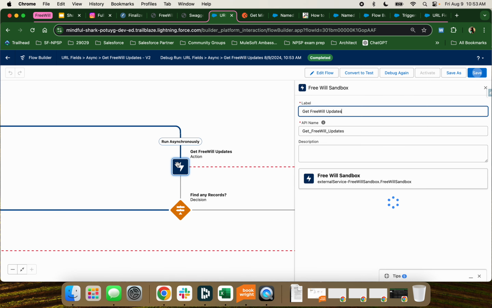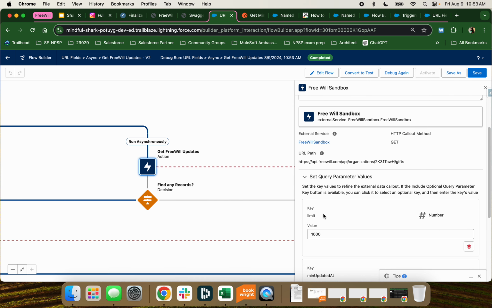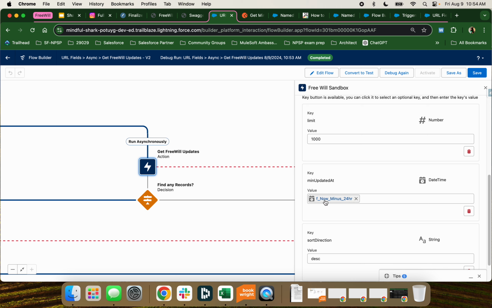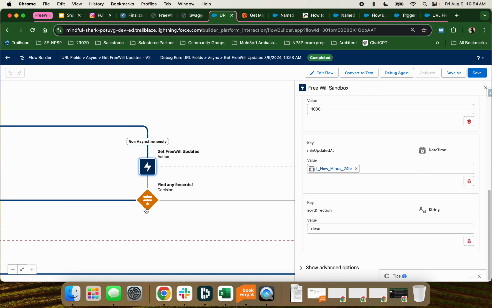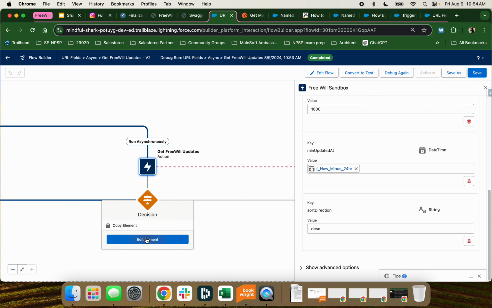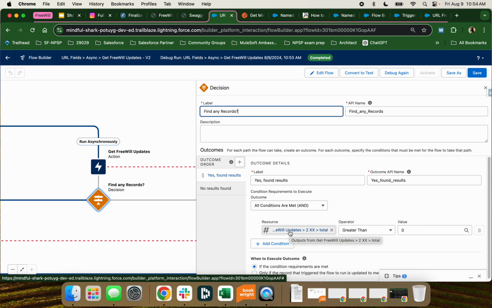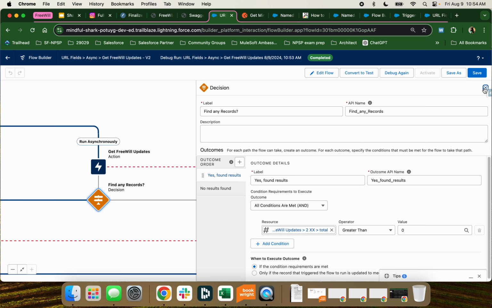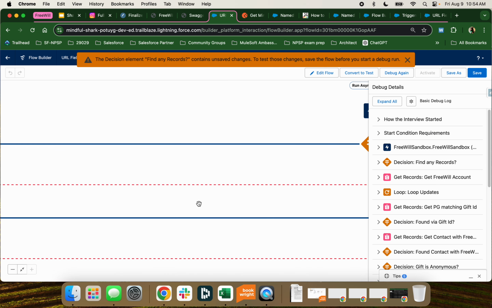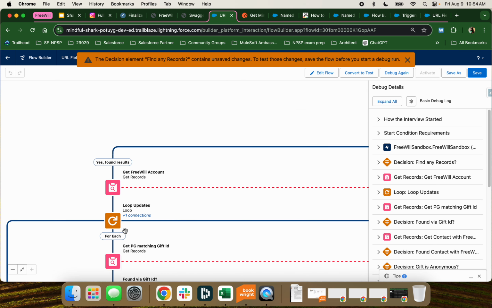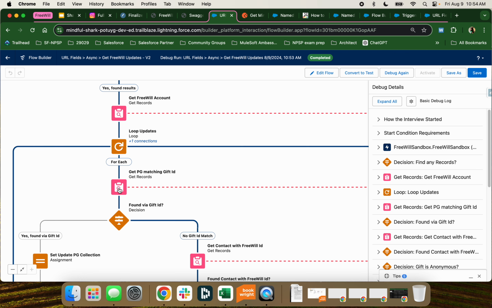Awesome. So it goes and gets the free will updates. So running by 1,000 has my formula and it's descending. Did I find any elements? So I check my output for this. So output from get free will updates. I check the total number to make sure it's greater than 0, which it is, so that is great. And then it runs through to get the account, loop the contacts.